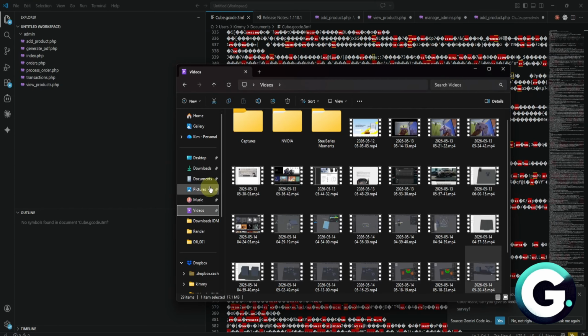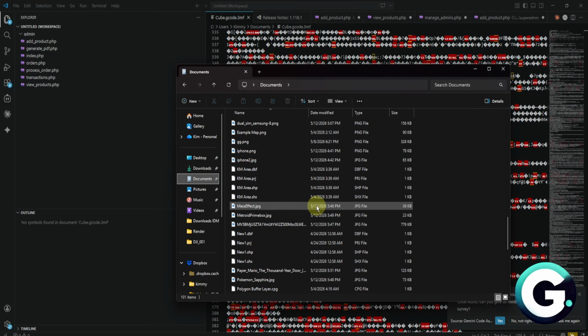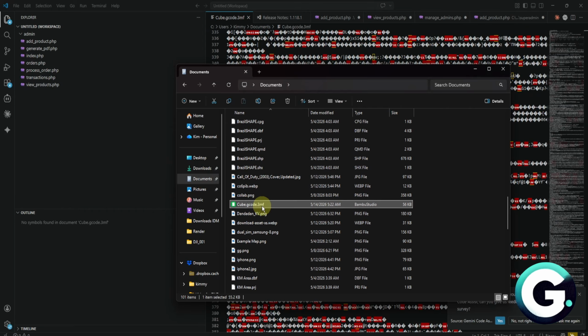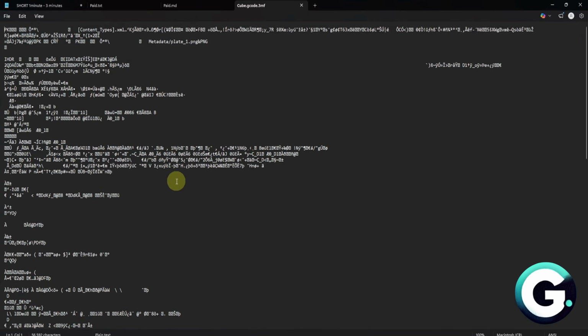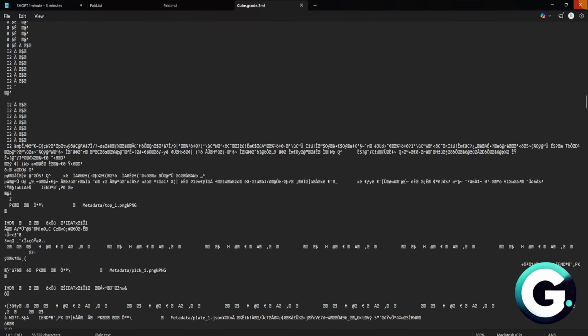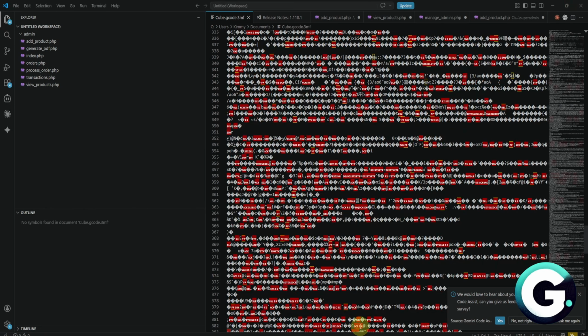Now you can also try doing this with Notepad. So you just want to right click on your G-code, click on edit in Notepad, and then we could do the same thing, which is to edit it in Notepad, but I have a lot more success editing it inside something like Visual Studio.